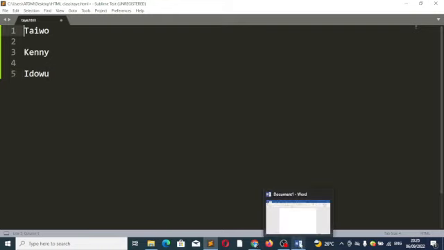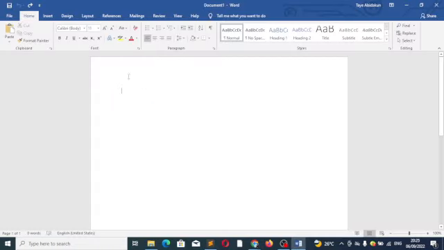If I want to do this using MS Word, then maybe there will be something here called sleep. Let's say I have Taiwo, Kenny, Ido. In MS Word, if I want Taiwo to be bold, I will highlight Taiwo and click on bold. If I want Kenny to be underlined, I will highlight Kenny and click on underline.